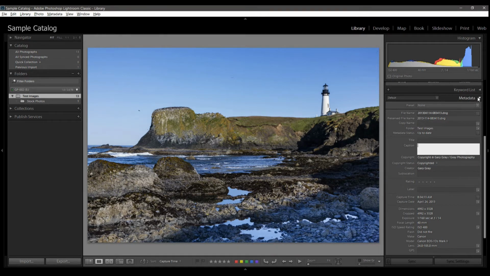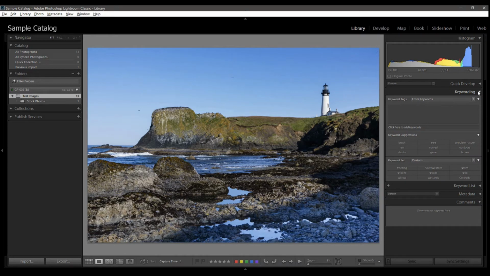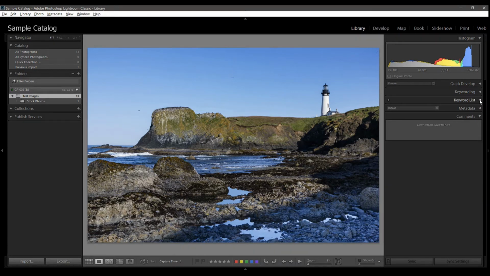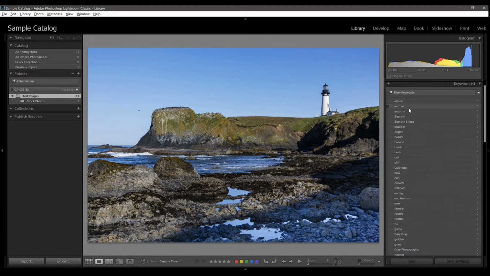So what I'm going to start with is I'm going to go up here and look at the keyword list, and then I'm going to scroll through the list and see if I can find some keywords, and then click on the box on the left on the keywords that I think are suitable for this image.